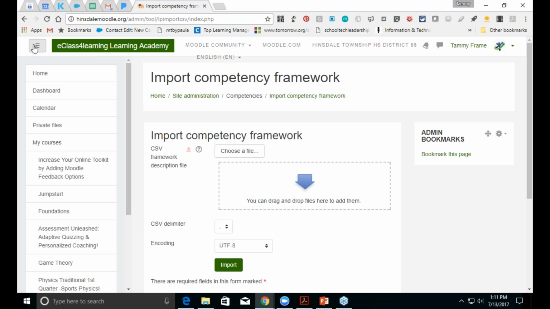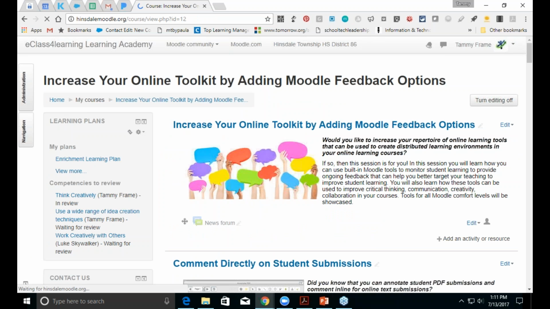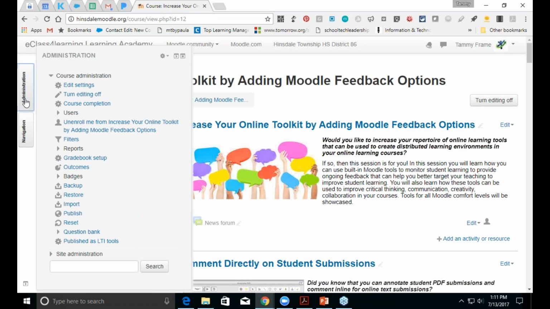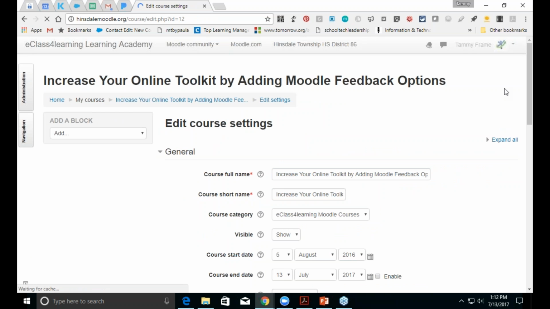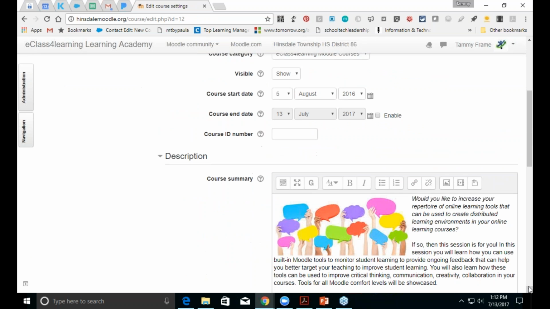Another one in the courses, so if we go here in the course settings, edit settings, you can now set an end date for a course, which is a new feature. So you can enable that and set that there.